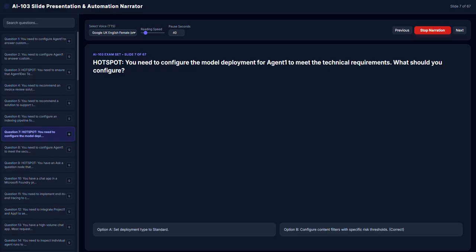Hotspot. You need to configure the model deployment for Agent 1 to meet the technical requirements. What should you configure? Options are Option A. Set deployment type to standard. Option B. Configure content filters with specific risk thresholds. Correct.